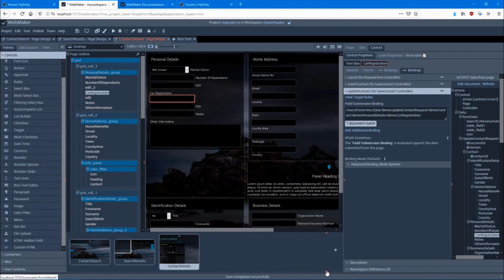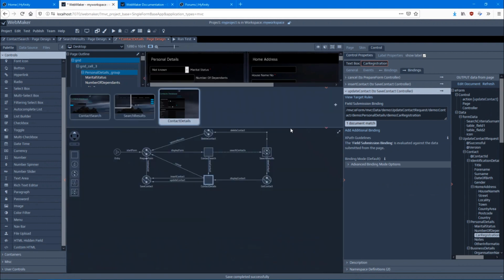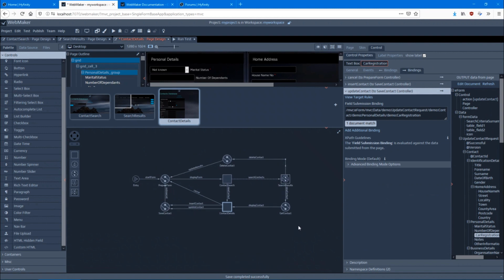Now, if we go back to looking at our application map diagram that we talked about earlier, we can see that from this contact details page, which is what we're currently looking at, we have actions called cancel, insert contact, and update contact. So that is why we've got these three options on our bindings tab, because if we wanted to, we can bind the values on these fields into different places for each of these actions.